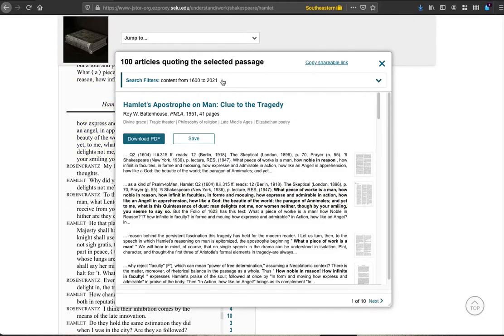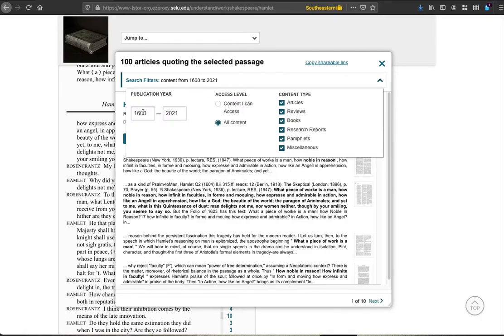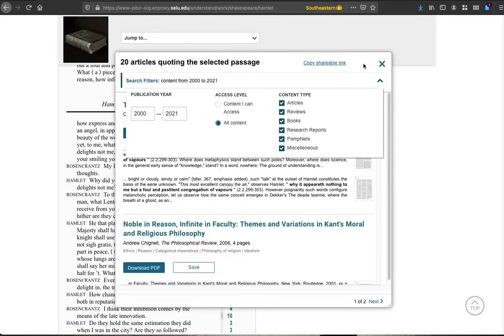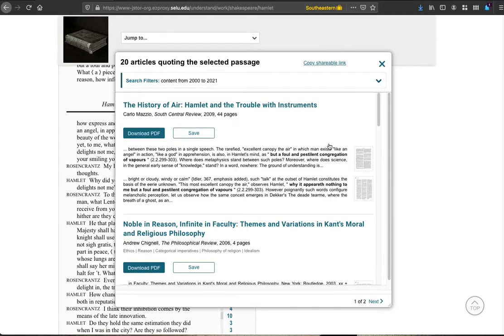I could also limit my content if I wanted to look only at more recent or current things. I could limit it to only work between 2000 and 2021, for instance. Now I only have 20 results. So that's something else you can think about doing if you're worried that you have too many search results.